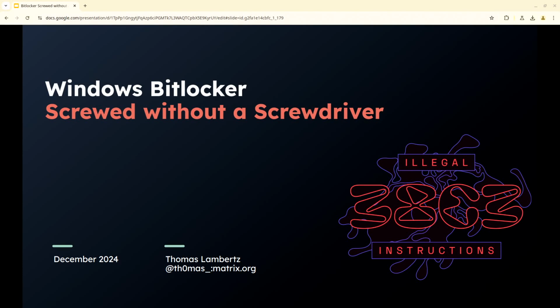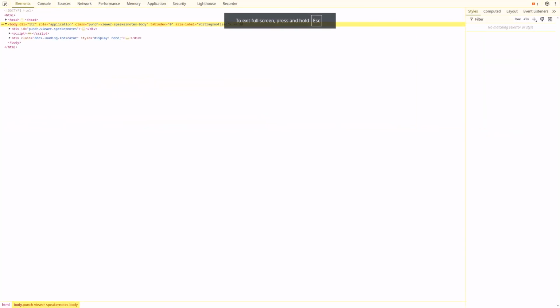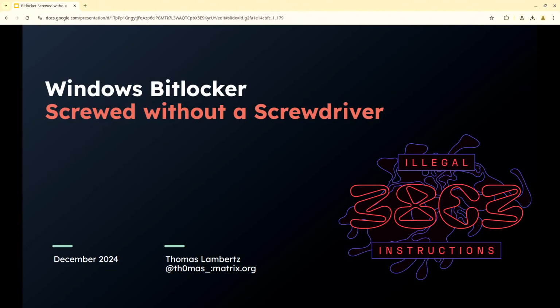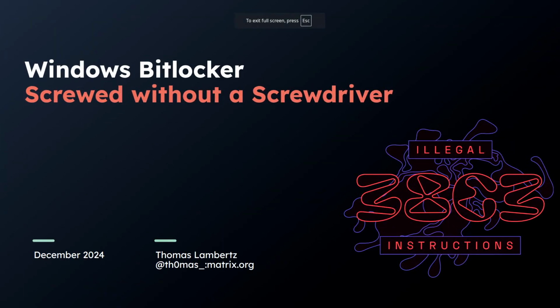All right, let me put that to full screen. Oops. No, that's not the correct full screen. That's full screen. Perfect. Okay.